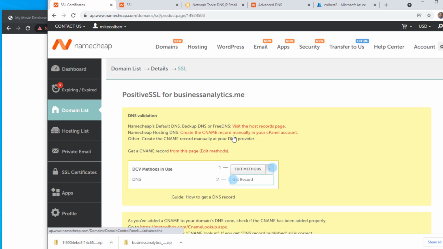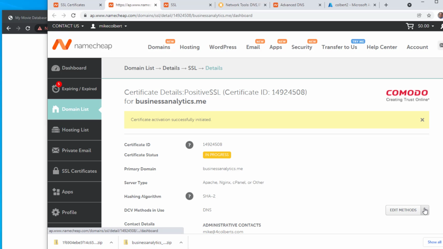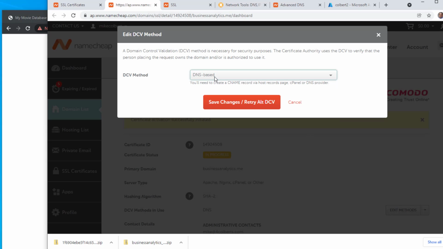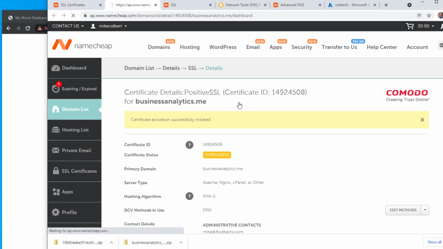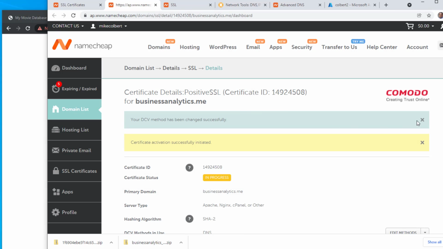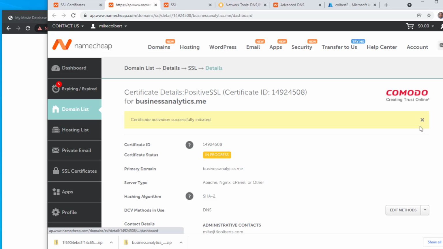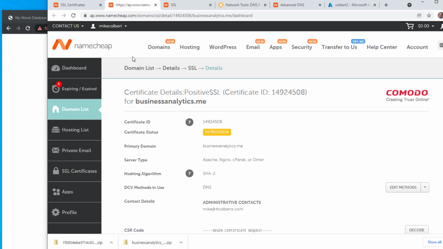So I'm going to come in and try to spur this along by going back to this page, clicking Edit Methods, and clicking Save Retry. Now that everything is all set, I want to retry it. Okay. And I can now see that it was issued.